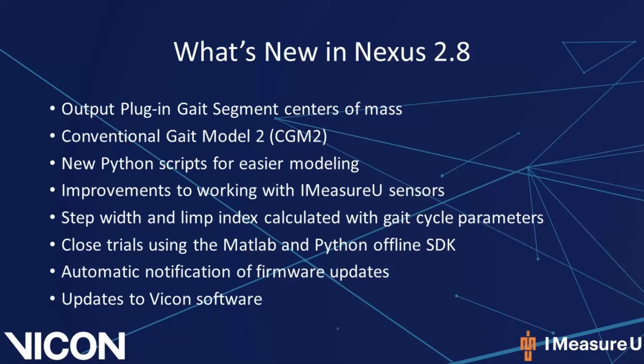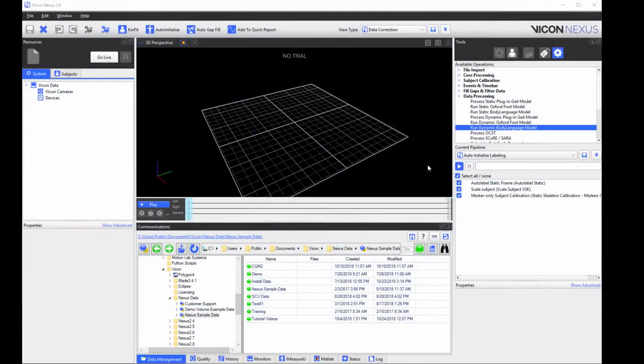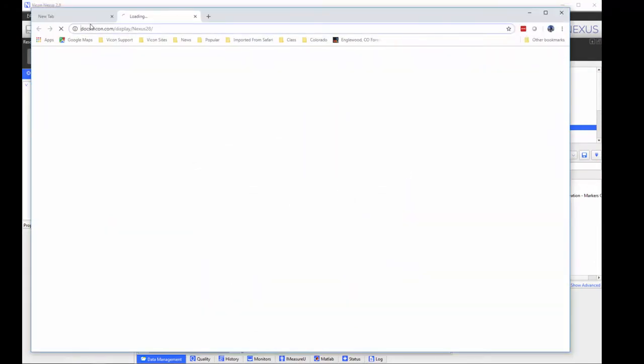And there are also several updates to other Vicon software. To view the list of new features, go to the Help button in Nexus and select View Latest Help from Vicon.com.